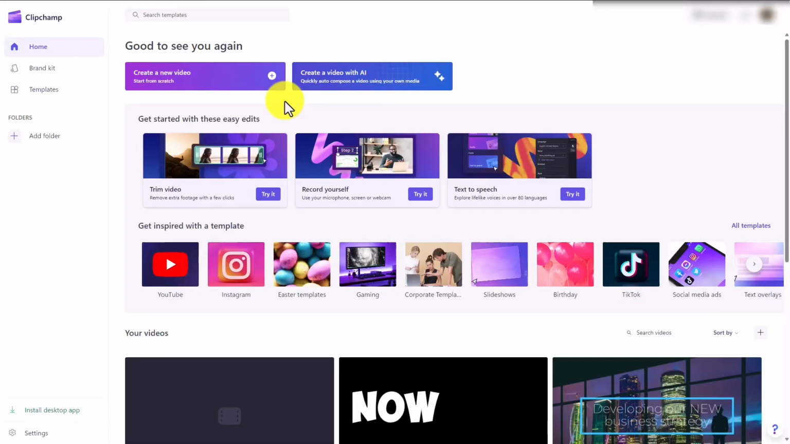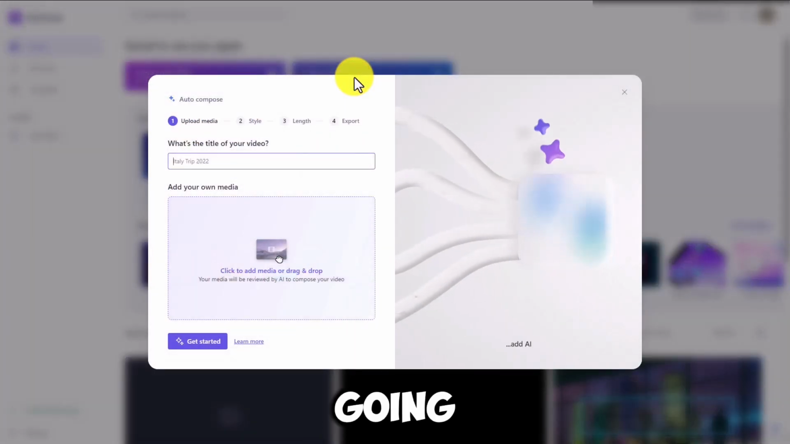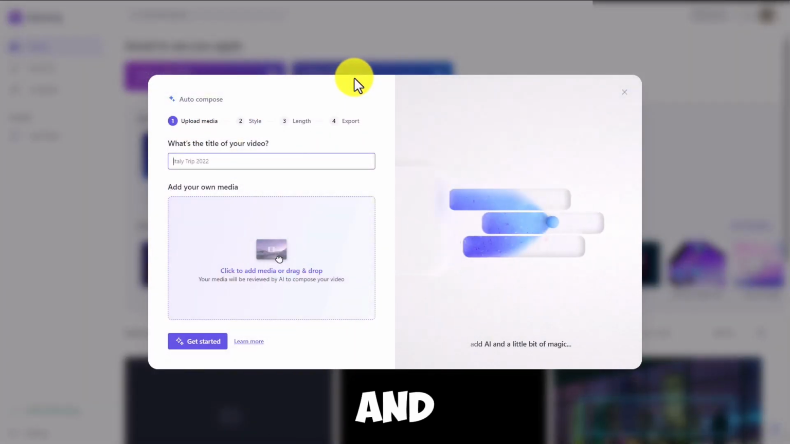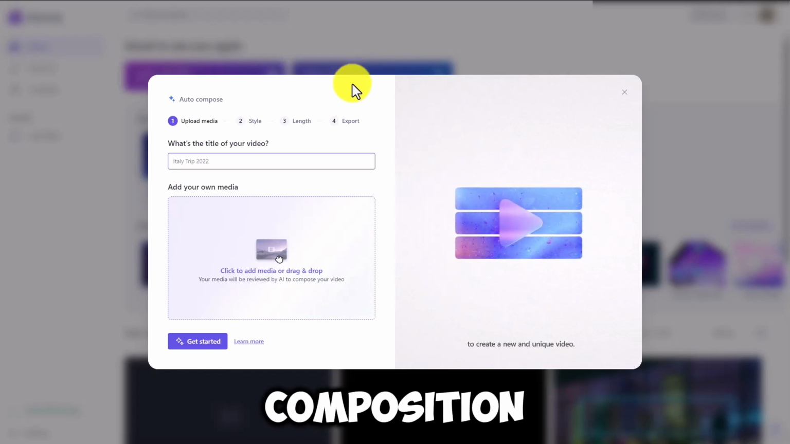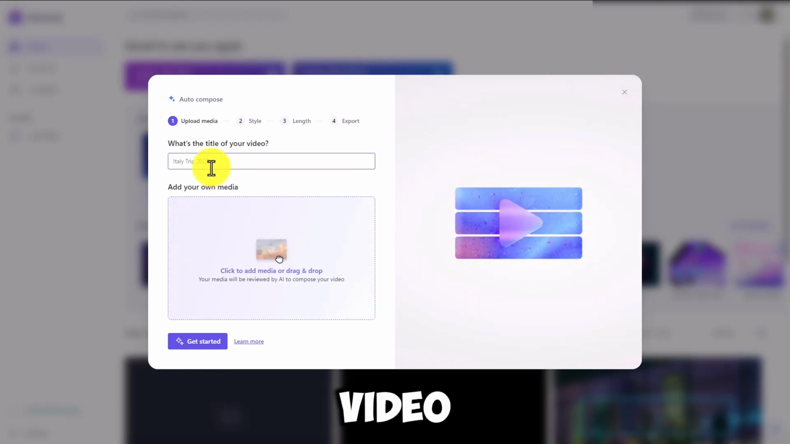Welcome back. Now, the verbiage used by Clipchamp for video editing is actually auto-compose, and you're going to see it here in this button here on the front page. We're going to click on auto-compose, and you're going to see a dialog box. In order to start the auto-composition, you're going to give your video a title.